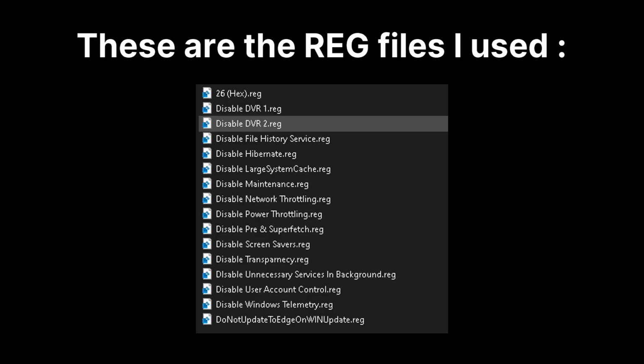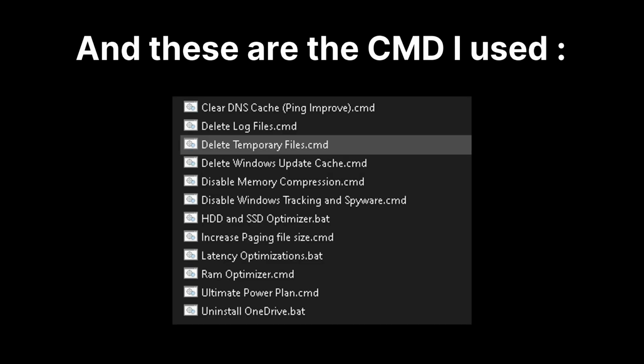These are the reg files I used, and good luck finding these reg files. And these are the CMDs I used. Same, good luck finding the code for these CMDs. Some of these files are activated on the first boot of the OS and some need to be activated manually.